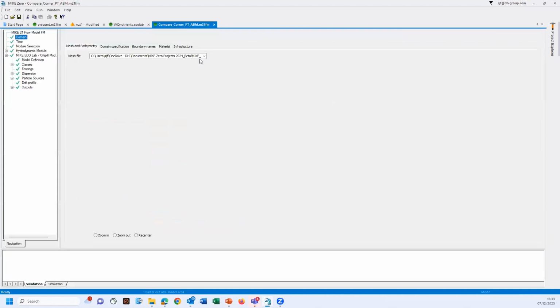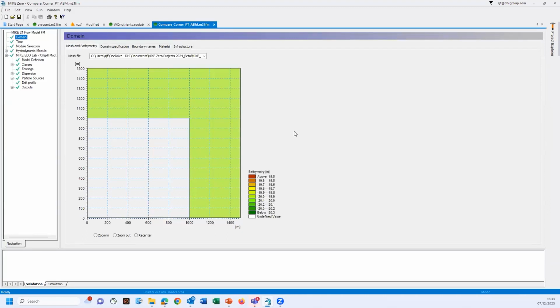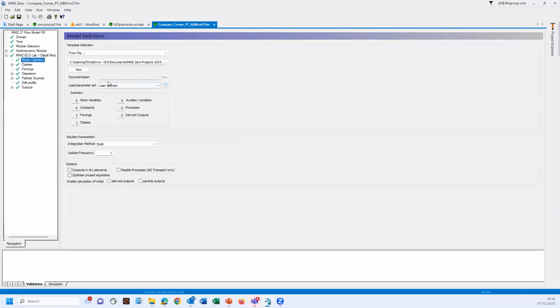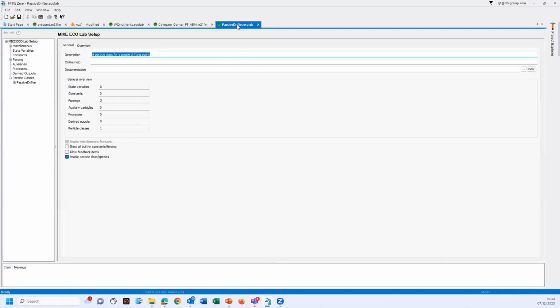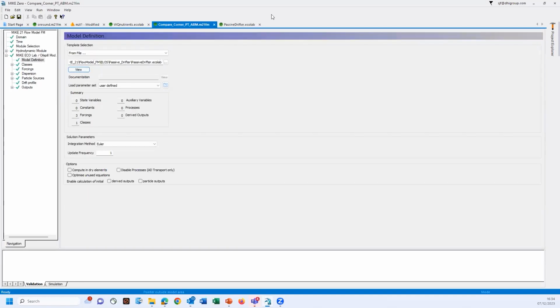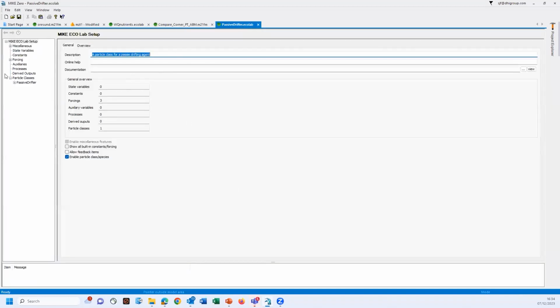And the last thing I want to show you in Mike 0 is this update feature. So we have a model definition for Ecolab, and when we do an environmental and ecological model in FM, the first thing we need to give FM is the Ecolab template, and here it is. We can view that template here. There was a view button. That's viewing the template. I can then look at, for example, what the forcings are.